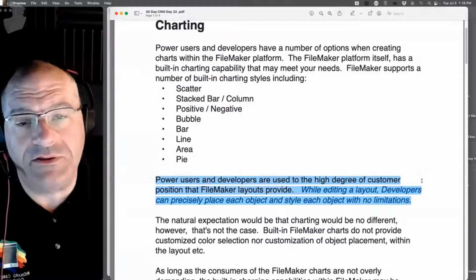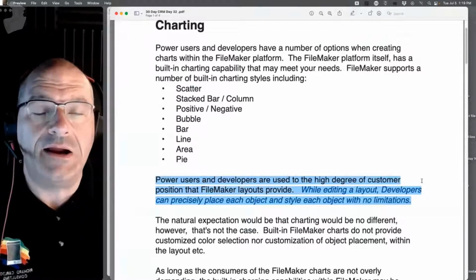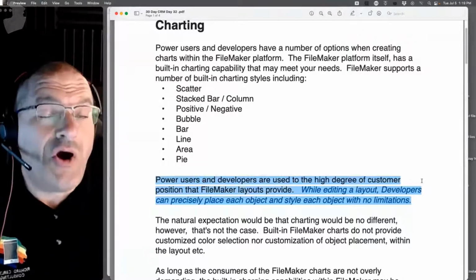That's why they typically use Apple. It's more money, but blah, blah, blah. They're drawn to that higher level of precision. The charting doesn't provide that.